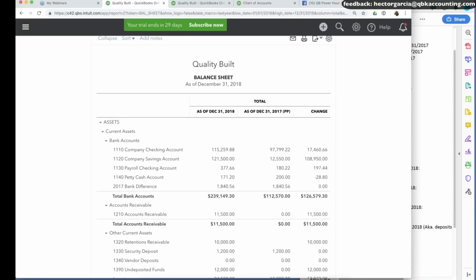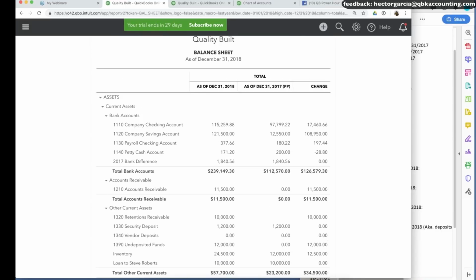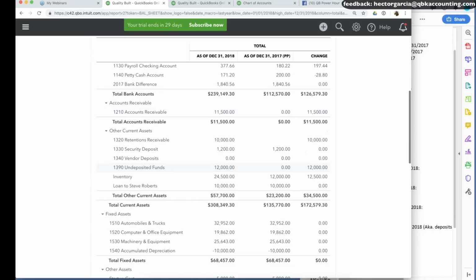Okay, so it looks like I have to fix a couple things. So one, I'm going to reconcile every single bank account, right? My checking, my savings, my payroll, all for 2018. I haven't done that yet. I'm not going to do this in this exercise. But once I reconcile, I'm going to make sure that my balance is right. One balance that I know is wrong for sure is this bank difference of 1840. So that I need to reverse for sure. I'm certain I need to reverse that.